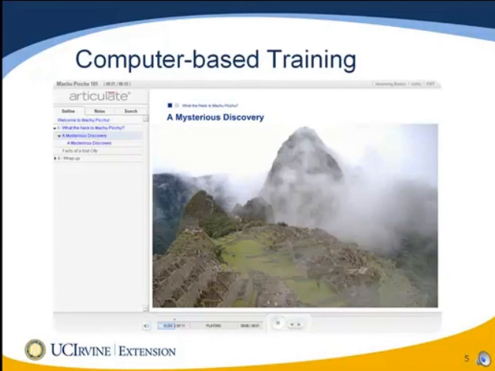CBTs pose some challenges as well. Typically, the creation of effective CBT requires enormous resources. The software for developing them, such as Flash or Adobe Director, can be more complex than a subject matter expert or an instructor is able to use.